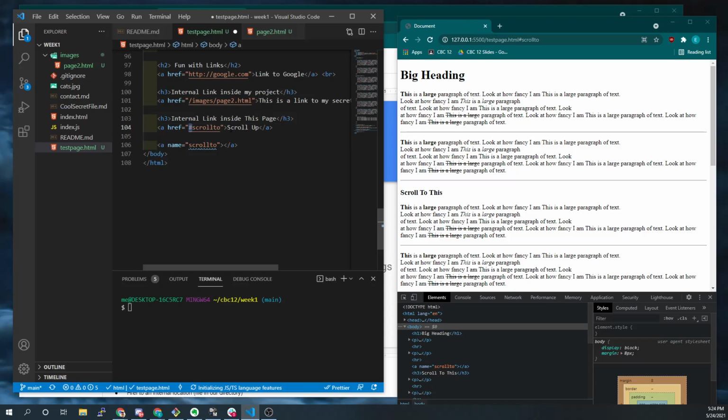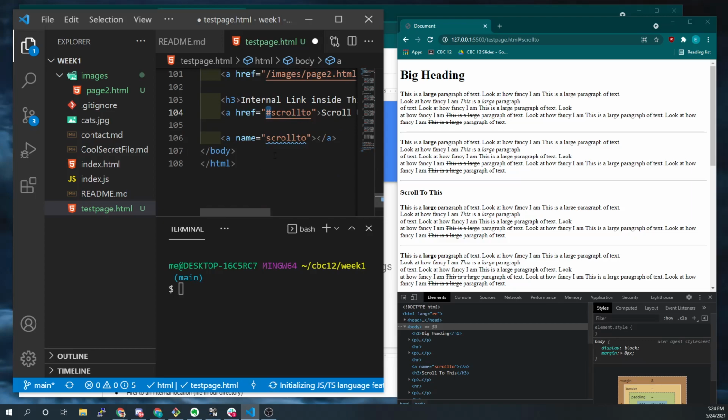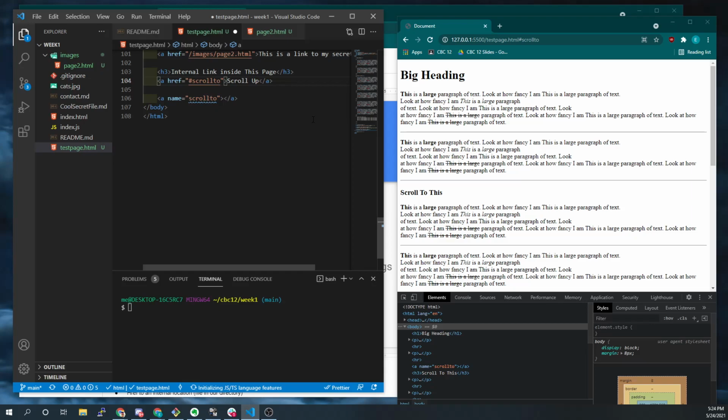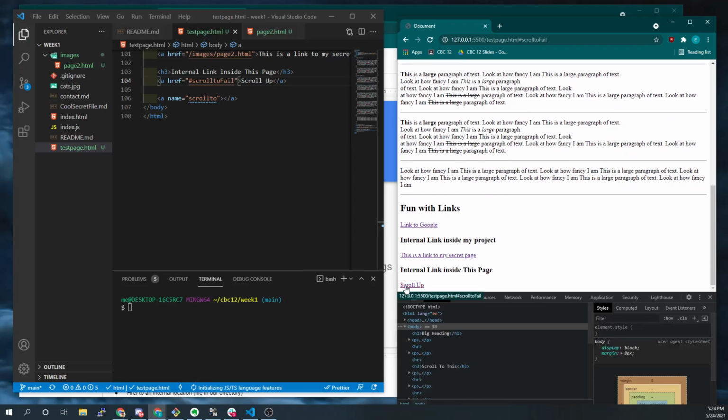shift 3, right? This little thing here. That is saying, hey, look for an element that exists on this page that I'm loading with that name. If it doesn't exist, we could put scroll to fail, right? And if I click on this link, nothing's going to happen. It still says scroll to fail if you look up in the URL bar, but it didn't move. And that's because this name does not exist anywhere.